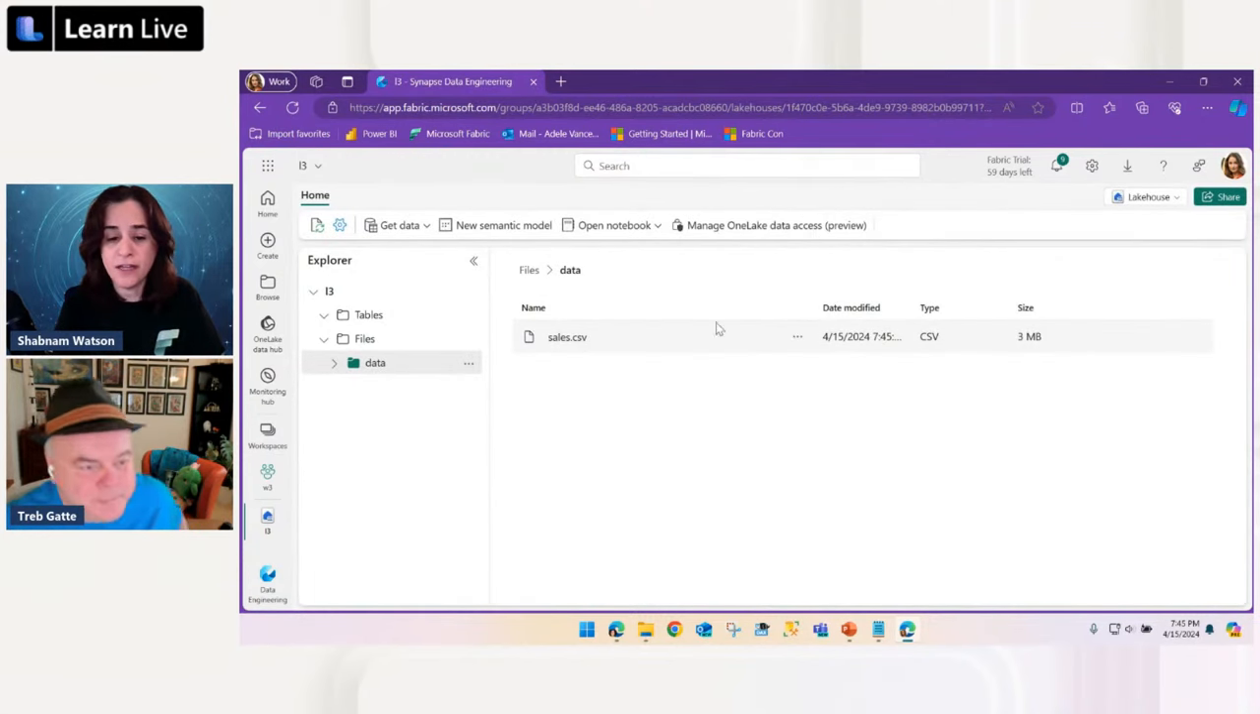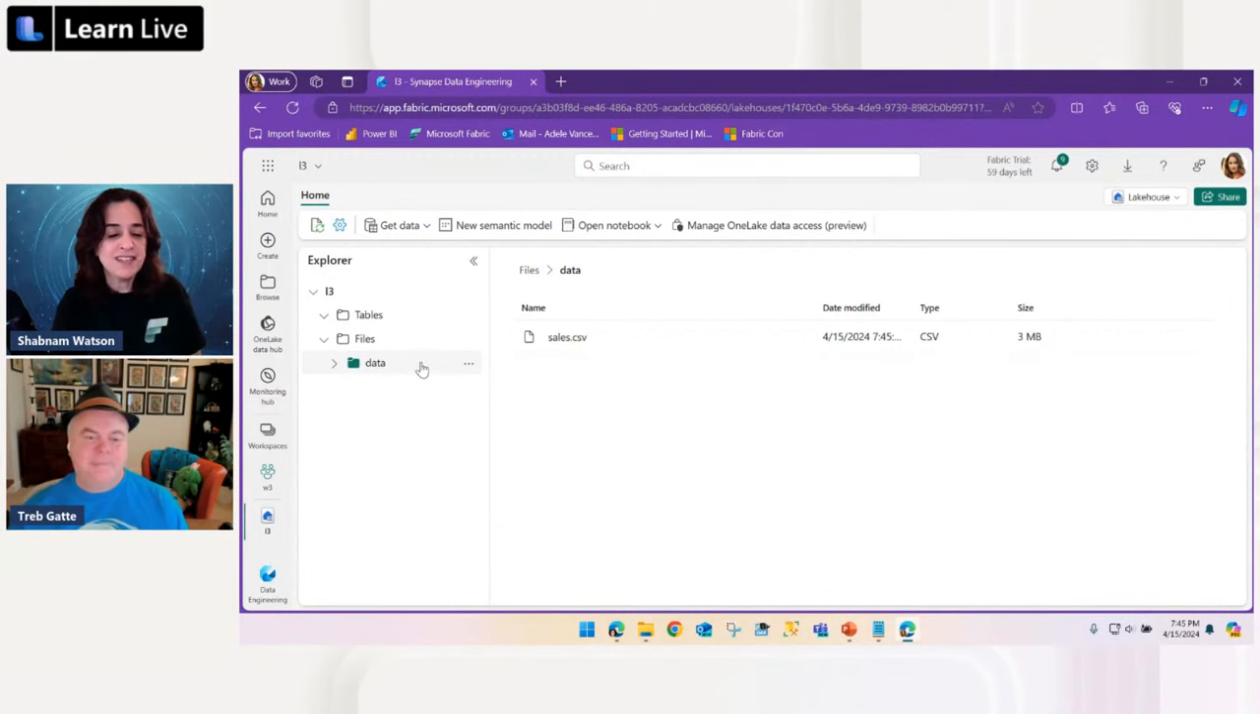And now I have the file here under the files section. What we want to do is take this from the files section and land it into the tables section, because that's the managed section of the lakehouse.